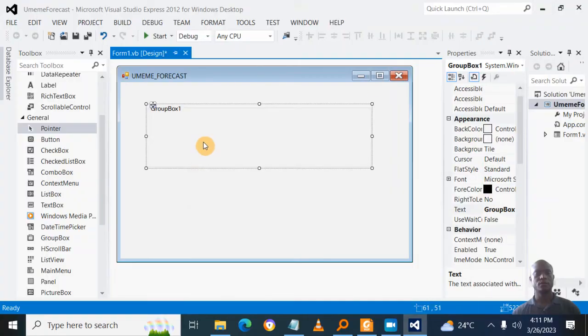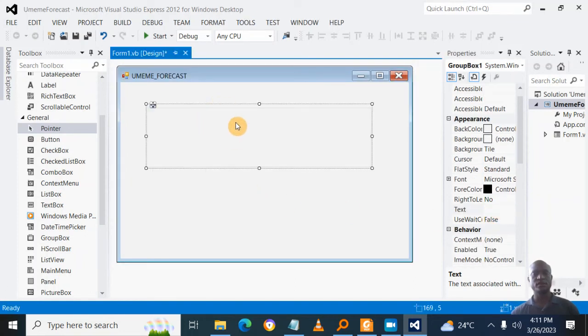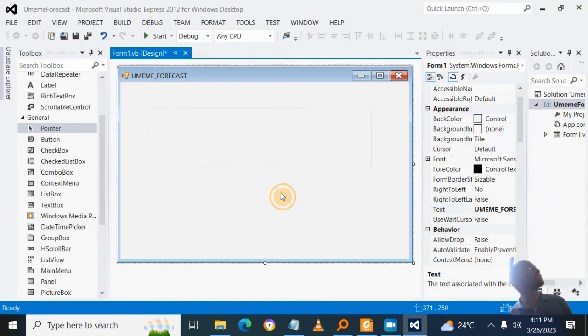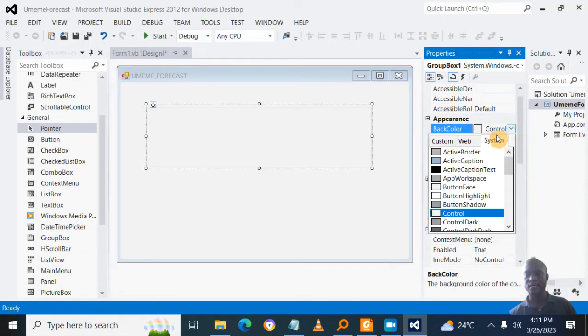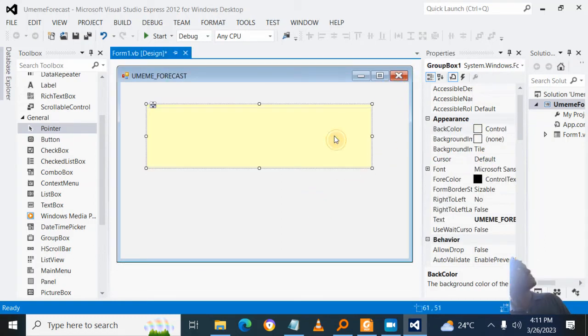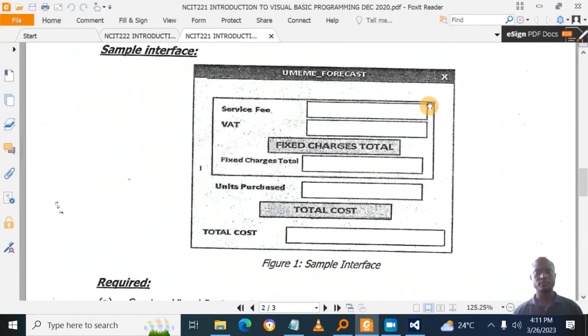This group box, according to what I'm seeing, does not have any text on it, so I'm going to remove the text. It just remains my group box there. That is just a small group box. Let me put a small color here for you to see very well what the group box is. This is my group box, the one enclosing all these.